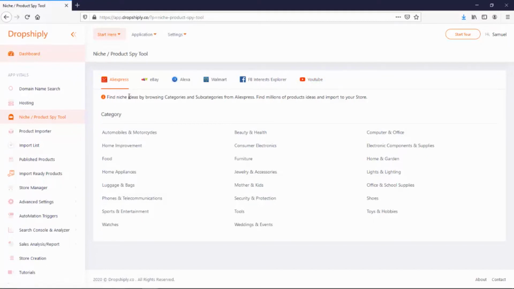We integrated the entire AliExpress platform inside Dropshiply, as you can see right here, so you can find thousands of products that are impossible to even know exist without hours of laborious research. Seriously, pretty much all the categories in AliExpress, you can find them right here. These are all the categories that you can expand, and a ton of subcategories will show up as well.